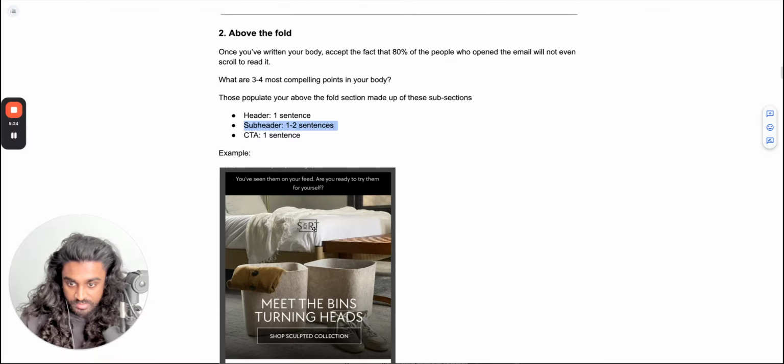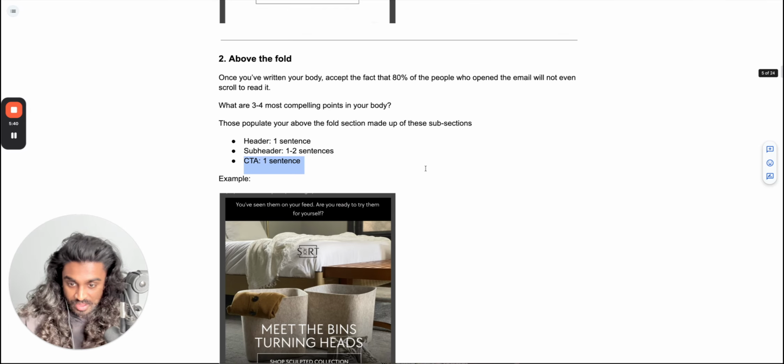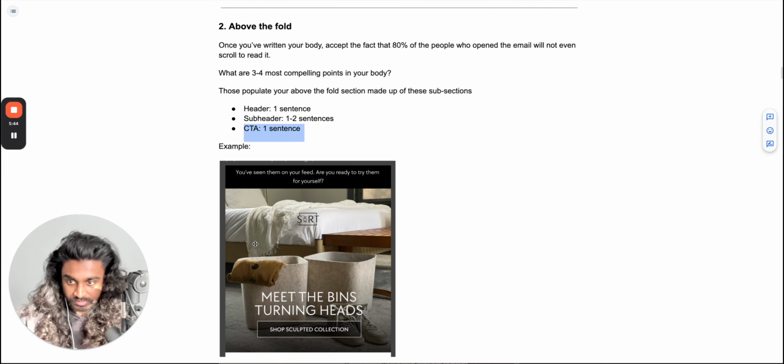So that's this right here. Header: meet the bins turning heads. Subheader, 1 to 2 sentences: you've seen them on your feed. Are you ready to try them for yourself? CTA, 1 sentence: shop sculpted collection. So these are the bins turning heads. We have a photo of it, and this is where they can click. That's important as well. Have something to give them to click, assuming they don't scroll, right?